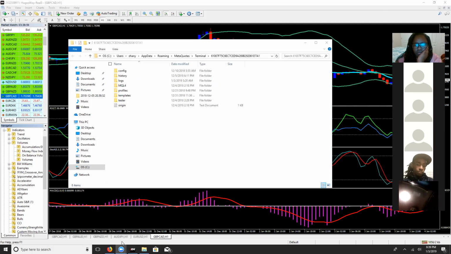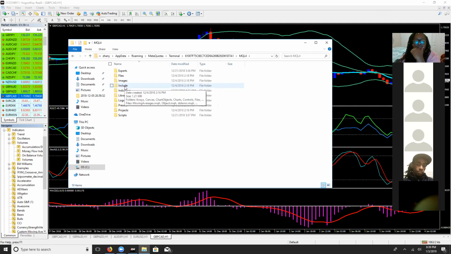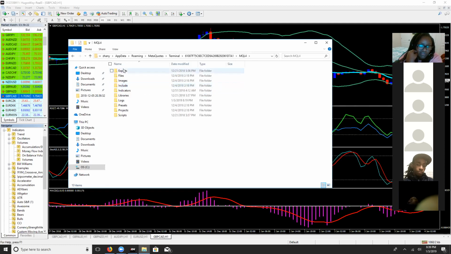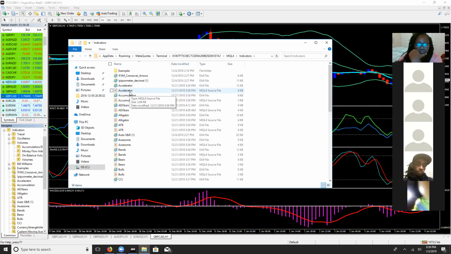Okay. And so from here, you want to click on the MQL4 right here. You want to double tap? Okay. So let's go back. It's going to open and it's going to look like this. You want to click on MQL4. And you'll have this list show up with folders. You then want to click on indicators. Okay. So you leave this window open.